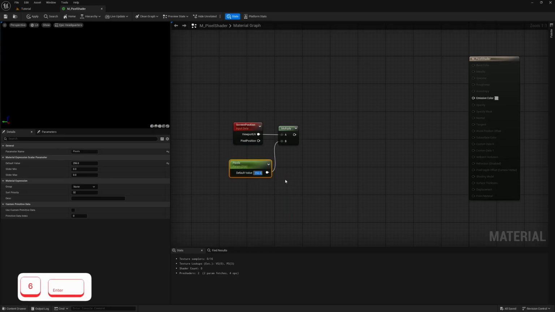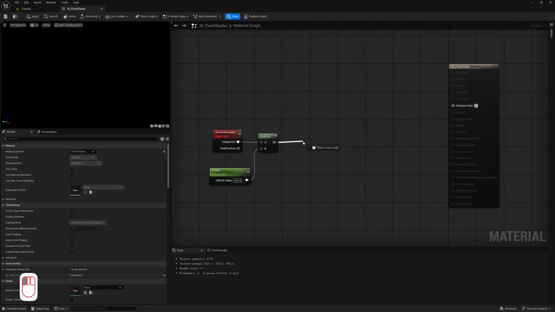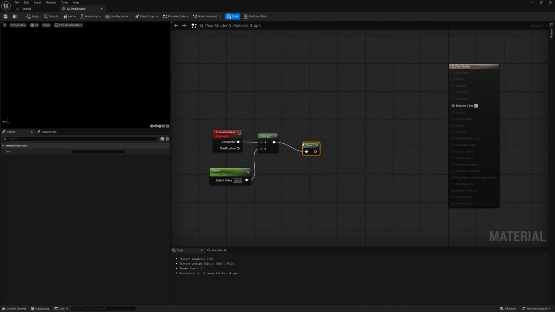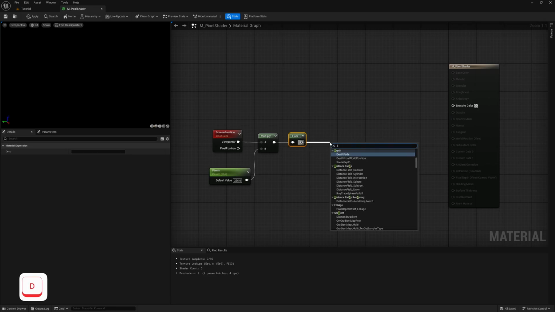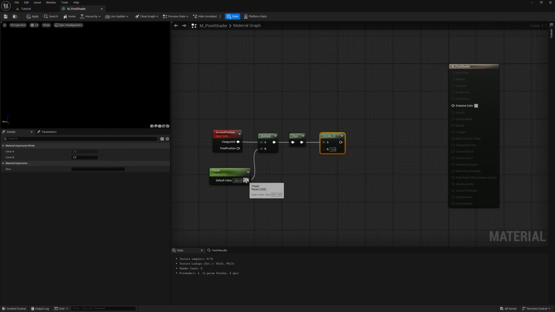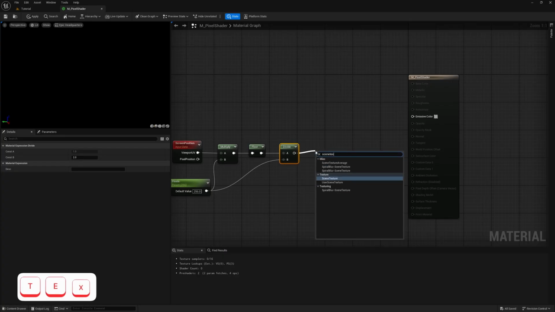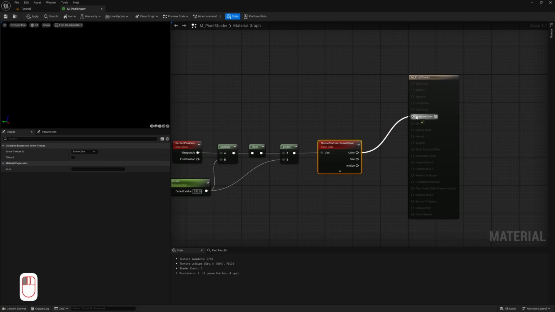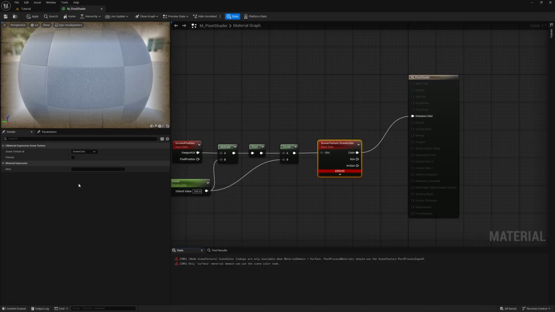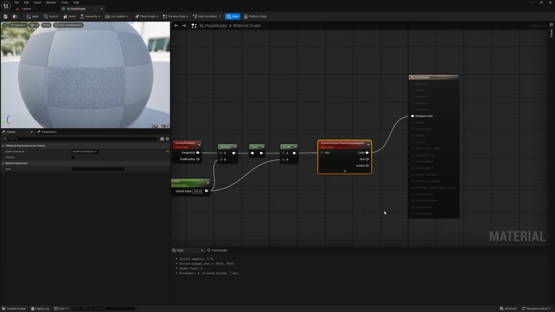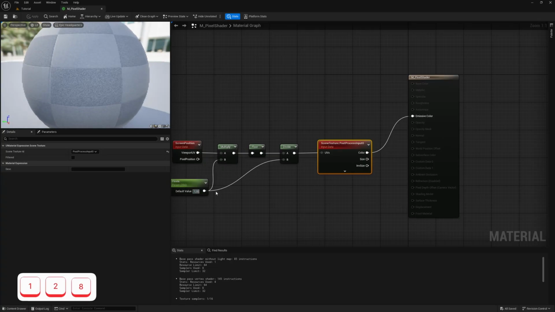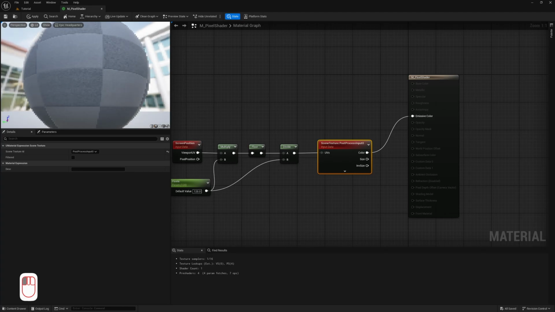So let's set this to something like 256. And then what we want to do is use a floor node and then divide it by the same factor again. So divide by the number of pixels, and we'll plug this into a scene texture. And whilst you've got the scene texture selected, go ahead and select post-process input 0. So let's apply this, and we can see that it is now a little bit pixelated. To make it more obvious, I'll set this to 128. You can see this is indeed pixelated.